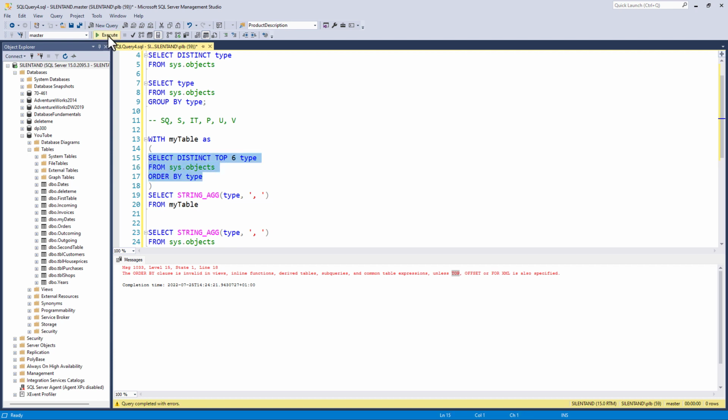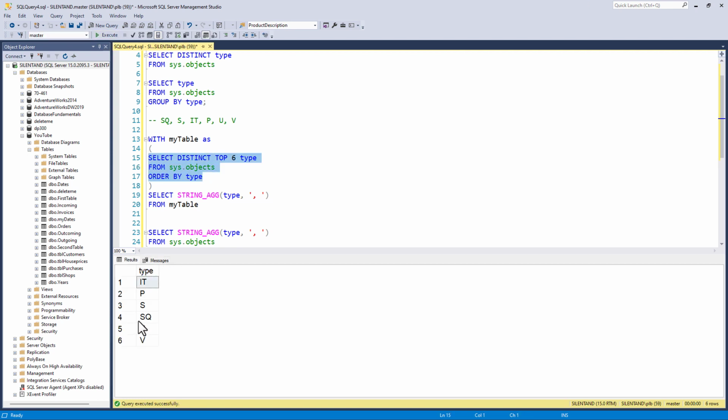Right, so does that work? Well, that is working. If I now run this, will this work? Yes. ITPS, SQ, U, and V. Right, I haven't got a column name, so let's add one. So this is my answer. So that's fine.